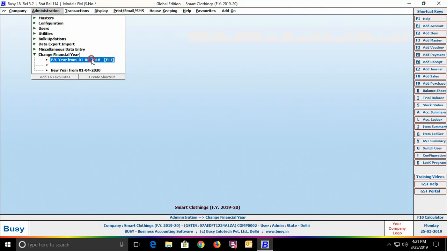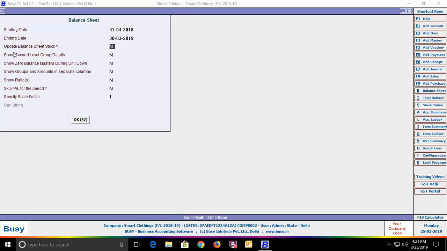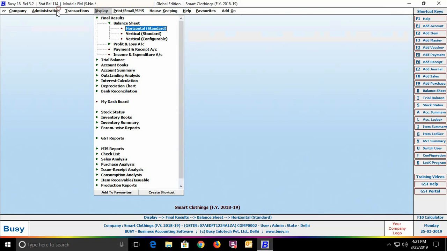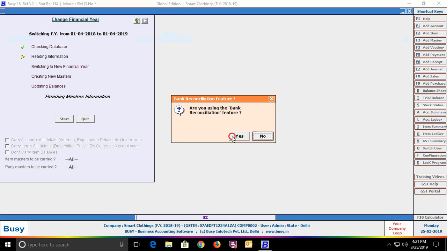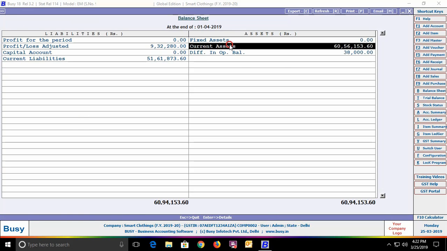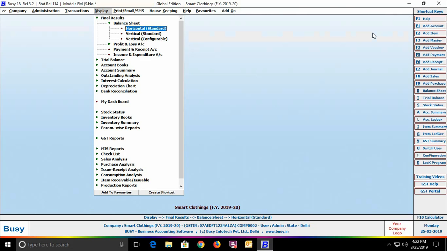For this, we'll switch again back to the previous financial year. We are switching to the previous financial year. Now we'll go to the display balance sheet option. Here you can see update balance sheet stock option is set to no. That is, the stock is not updated for the month of March. Specify yes in this data field. That is, we'll first update the stock for the month of March. Now we'll go to the change financial year option. We'll switch to the new financial year. Here we are coming to the new financial year. Now we'll open the balance sheet, press the enter key on the current asset field, then on the stock in hand. Here you can see the opening stock is appearing. Now the opening stock is similar to the closing stock of the previous financial year.